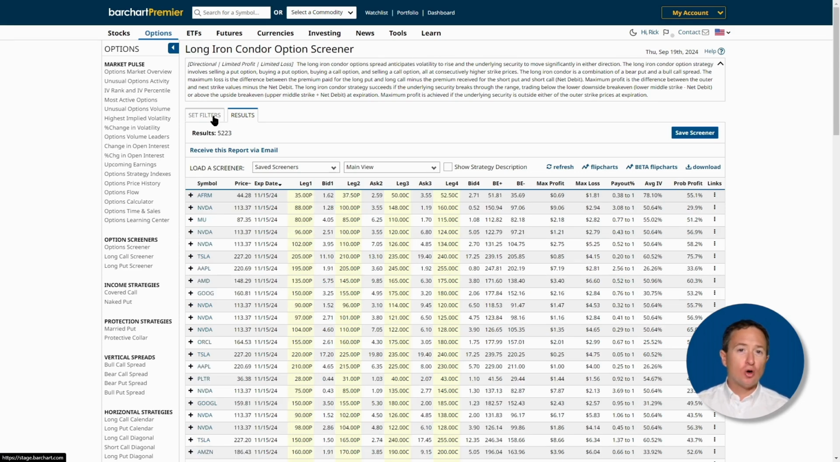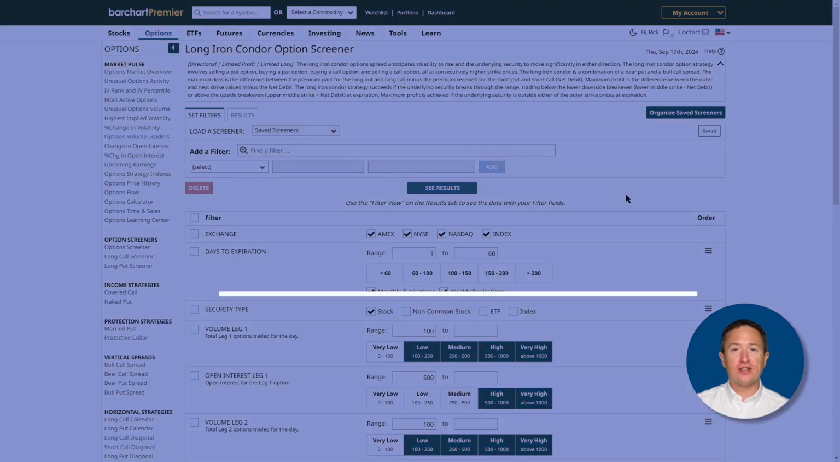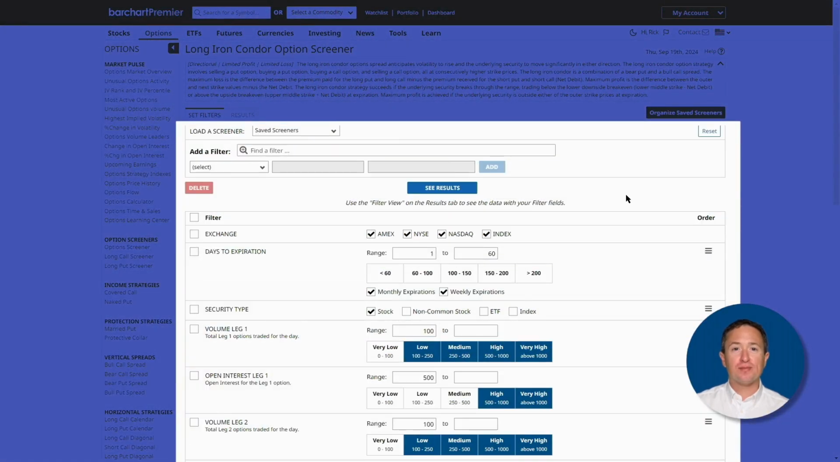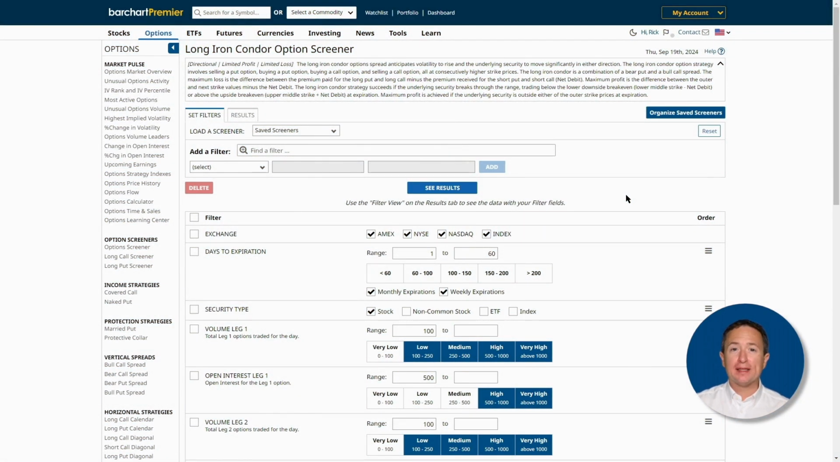However, if you want a more granular scan, you can click on the Set Filter button at the top left corner of the results table, and you'll be brought to the option screener. Each option strategy has different default filters. And as you can see here, they're pre-designed to give you a good number of results while balancing risk and reward.